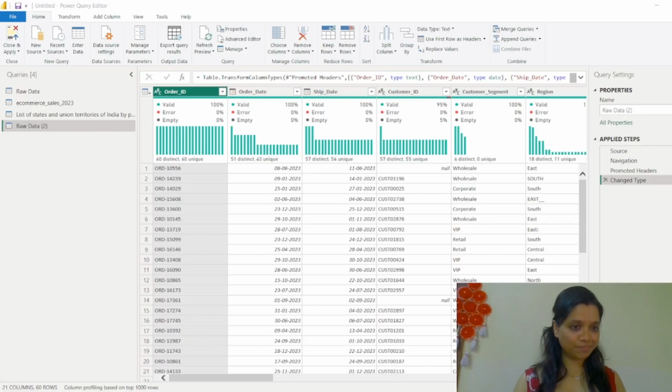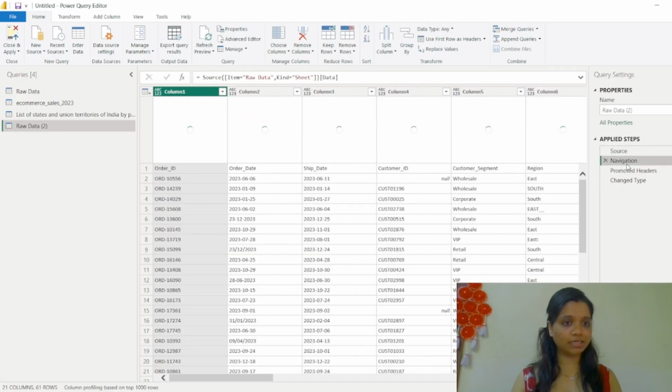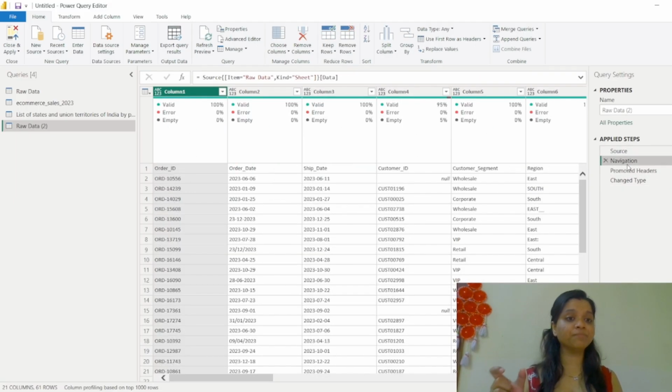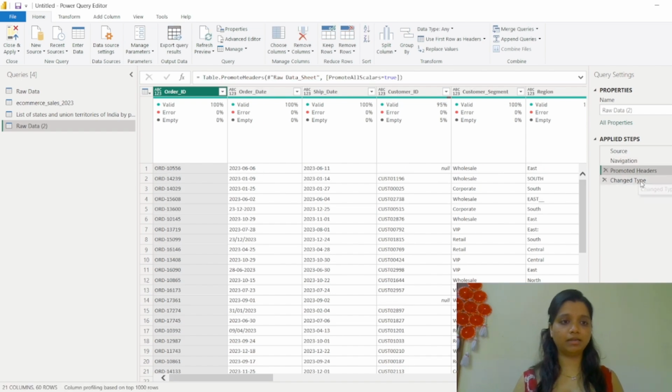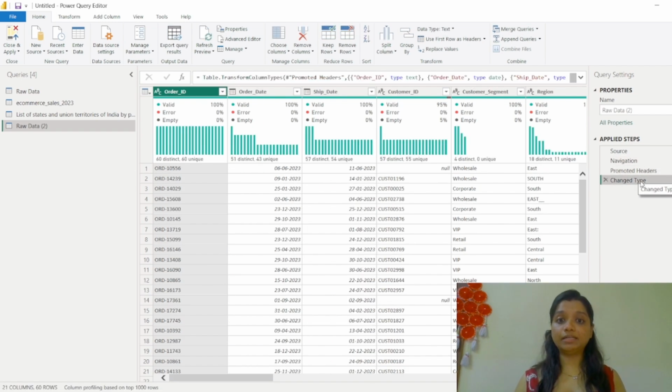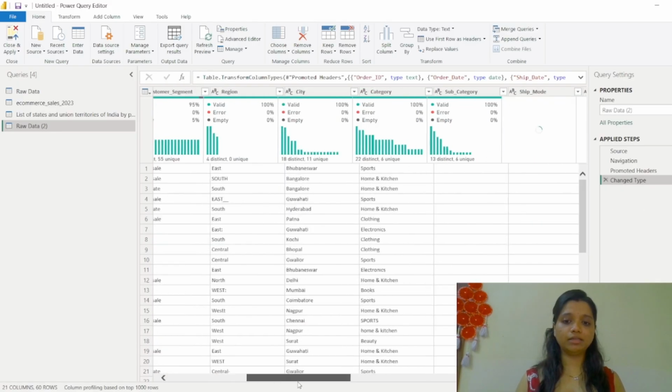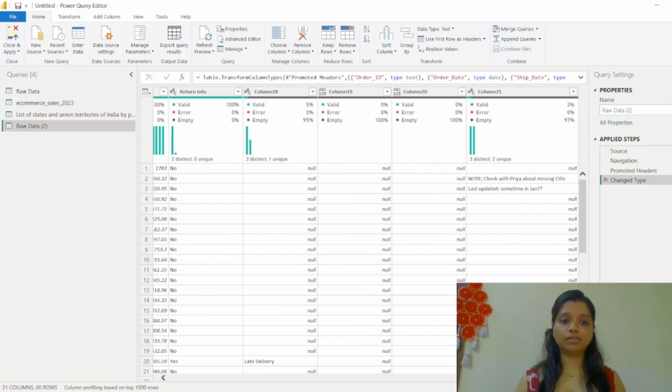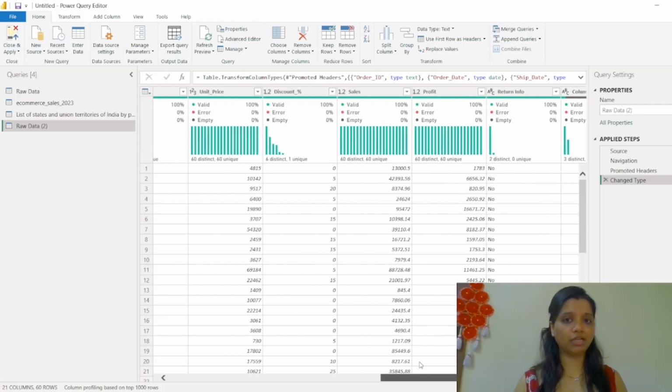So every single step that you apply on the data is recorded in this section. So here we see that it first connected to the source, then it selected the exact sheet that we wanted to use. Then the raw data is loaded with header names, but we don't want that, so we promoted the first row as our headers. Then it automatically detected some of the data types, and accordingly it changed the type, but make sure that the types it changed are actually correct.